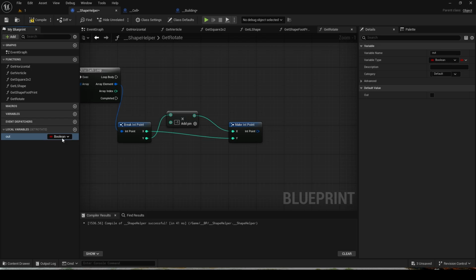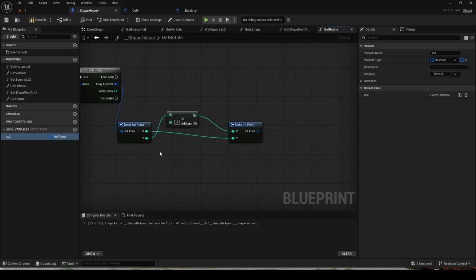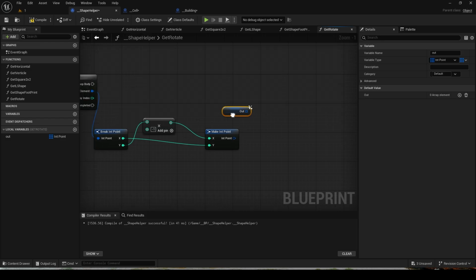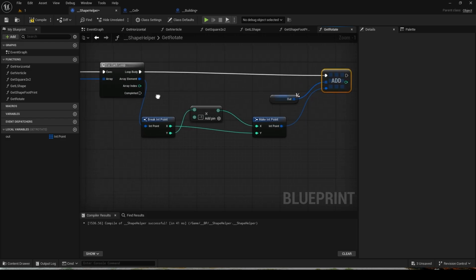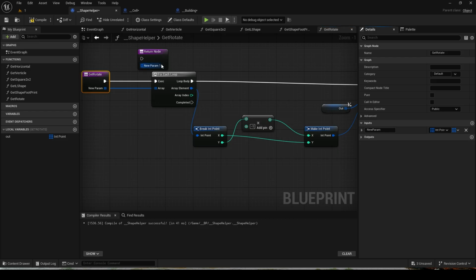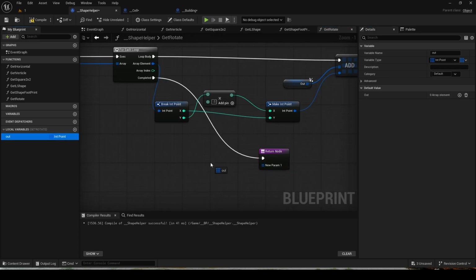Create a local variable of type int point array, named it as out. Then add an array element with the make int point node. When the loop is complete, use the out variable as the output in the return node.